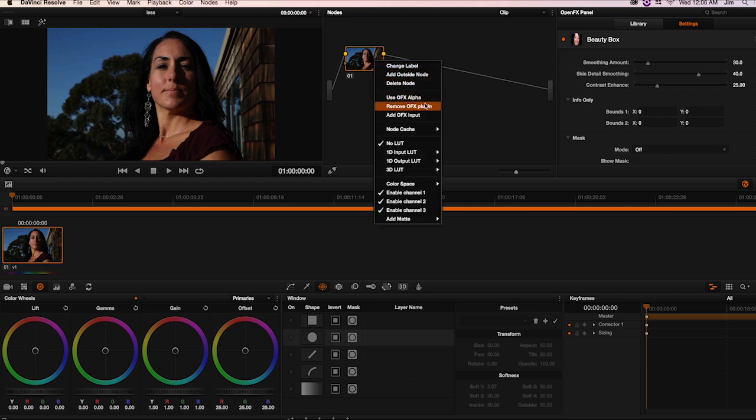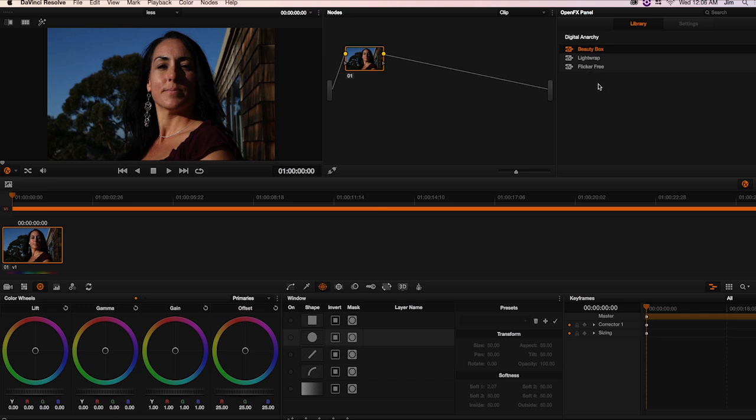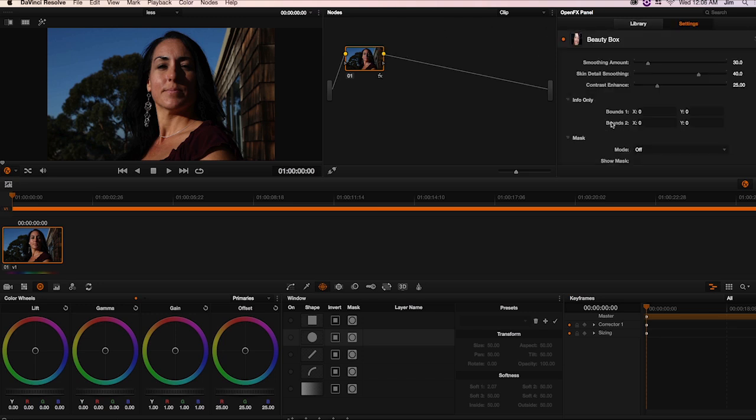So the first thing I'm going to do is actually delete this instance of Beautybox. And what you need to do to apply it is come over to your Open Effects panel, grab Beautybox, and drag it onto your clip. And that's going to load it up in the settings of the Open Effects panel. And the first thing we're going to do is scroll down to the bottom and click on Analyze Frame.